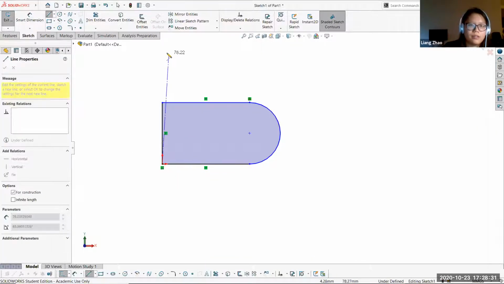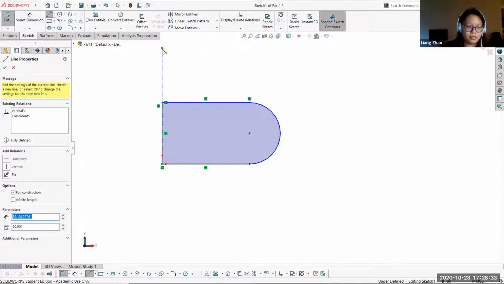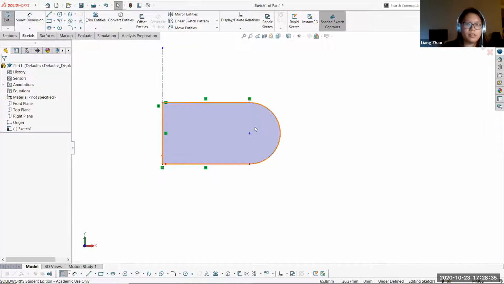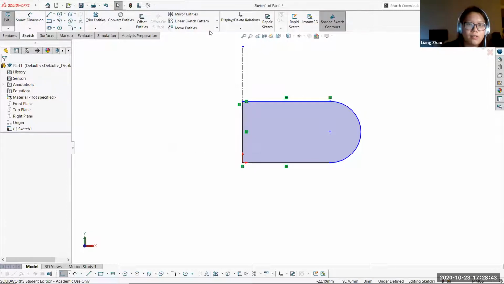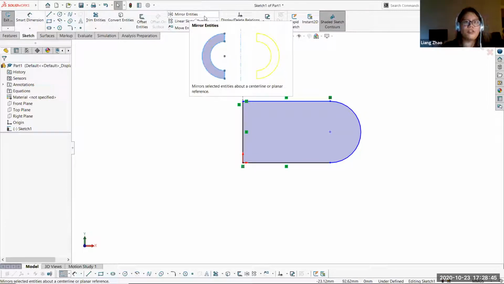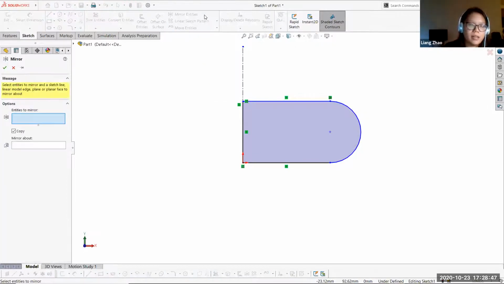And I'll draw a center line through here, if I want to create a mirror image of this face on the other side. So I'll bring it over. And now I'm ready for mirroring. So I'll activate the mirror entities command and you will see this dialog box show up. Here you see that entities to mirror is highlighted. It means that this selection tool is active. So I'll go ahead and select this face.